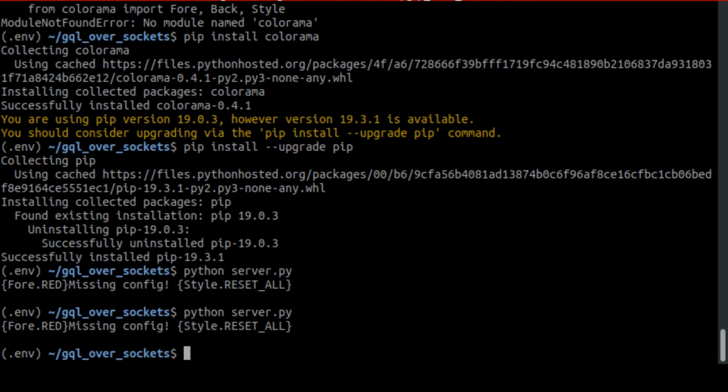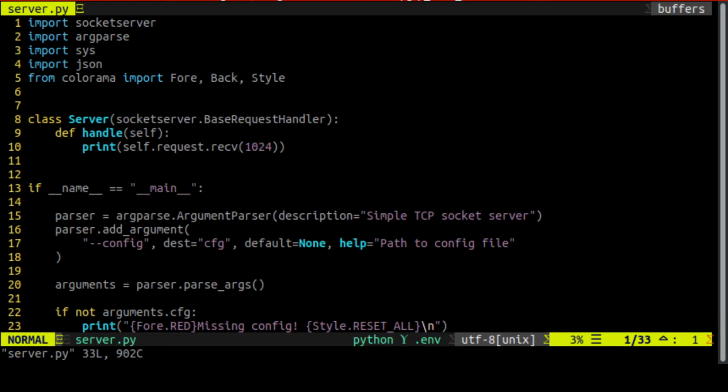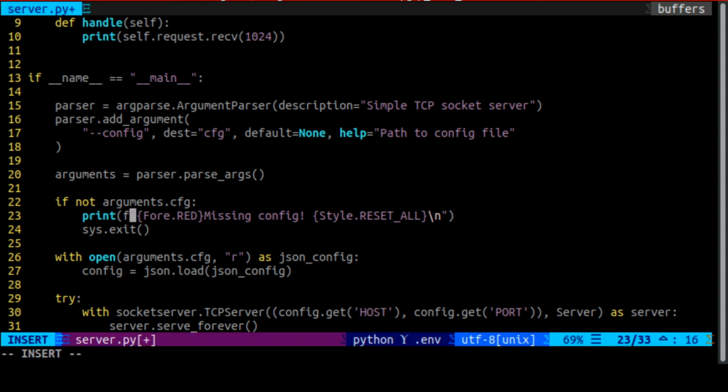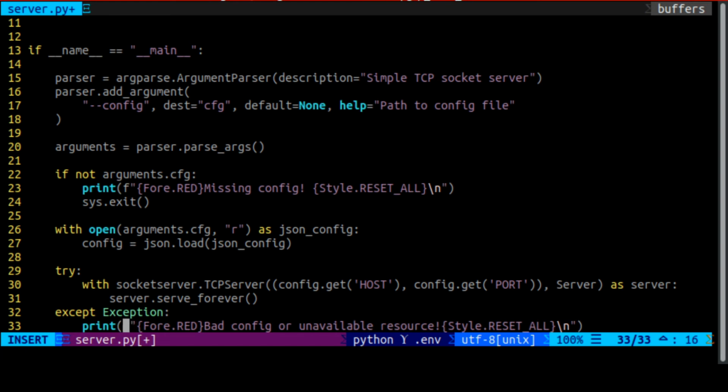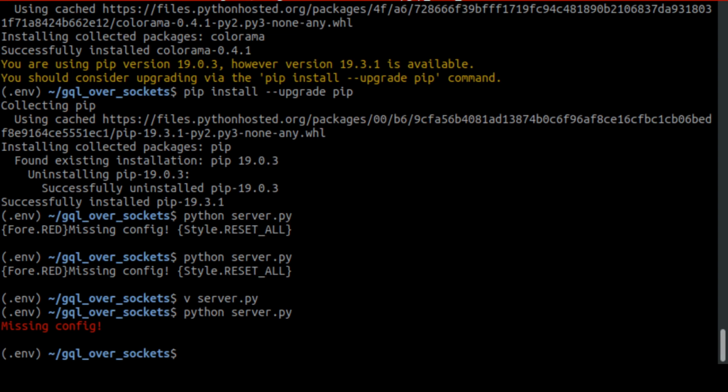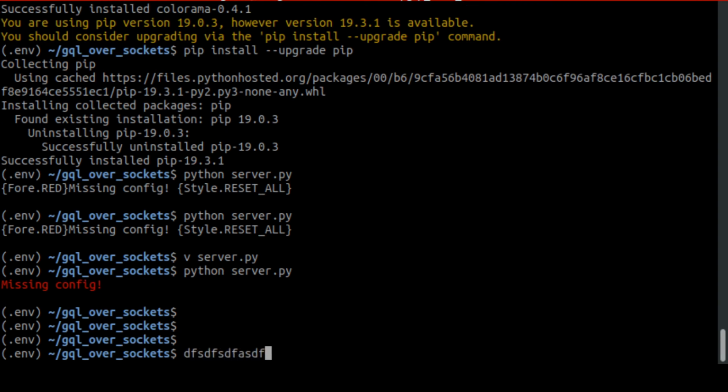Let's check the errors. So Fore red, for this, for that, for red, it's in an f-string. Okay, it's because it's in a single print command. It's not an actual f-string, so it does not understand. That's easily fixable. Here we go. And see, everything else is back in the same configuration.